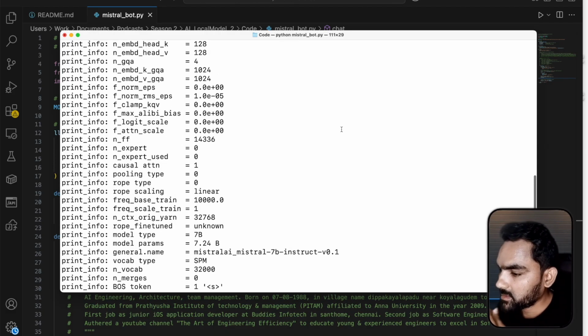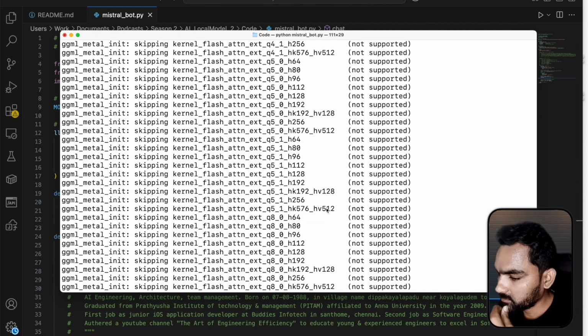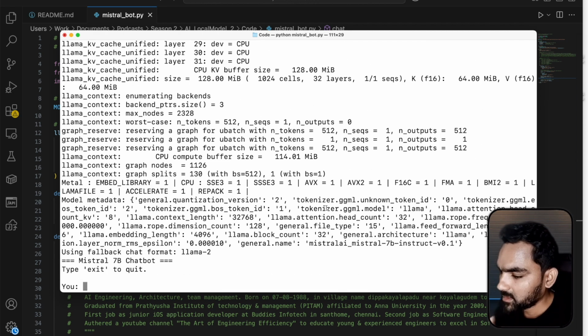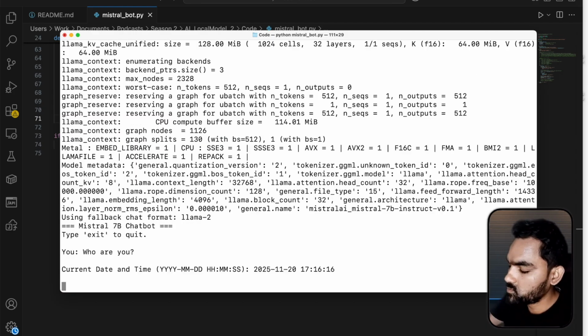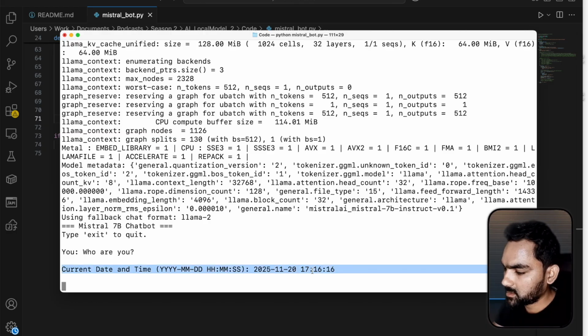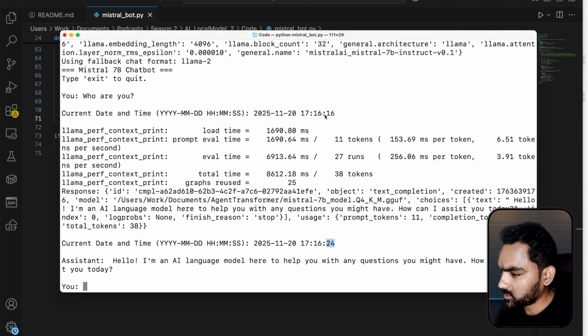Here we can see the LLM started running. You can see a lot of logs here. Again, my system will start shouting at me because I'm putting a lot of load on it. Yeah, now it's ready. So here you can see, who are you? Started at 16:16. Let's see how much time it takes. Okay, the assistant answered at 24, almost 8 seconds.